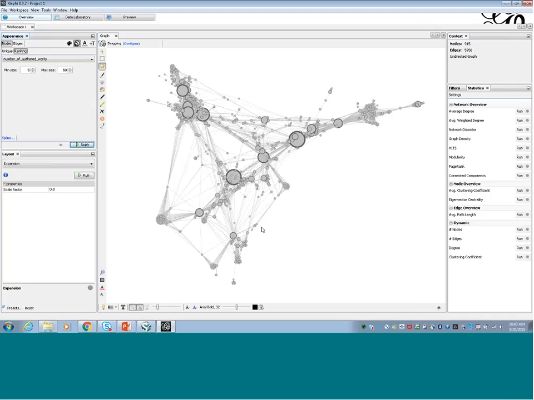Some other attributes that we can also work with are some of the edge attributes. Again, I wanted to size the nodes based on the number of authored works, and then I want to color code the edges to make the frequent co-occurrence or frequent co-authorship relationships very, very easy to spot.